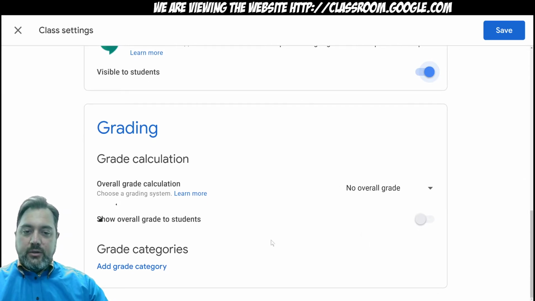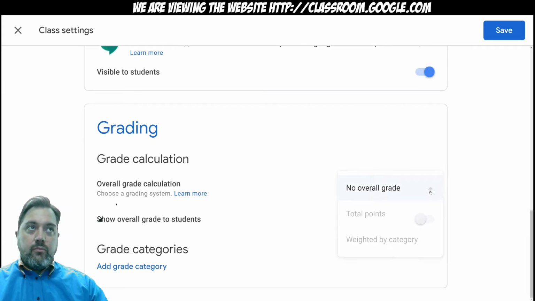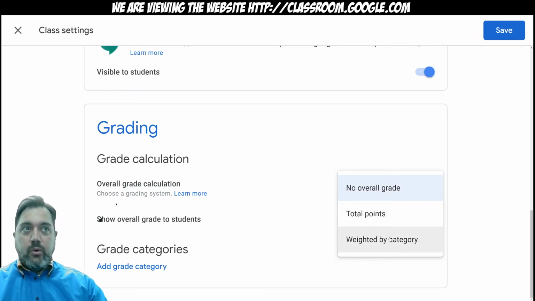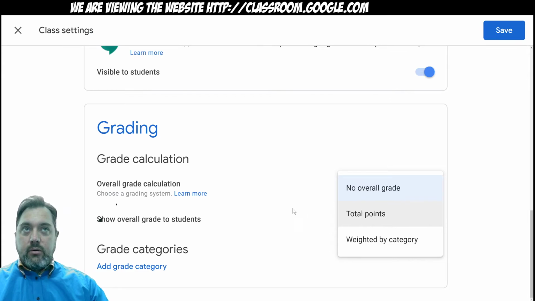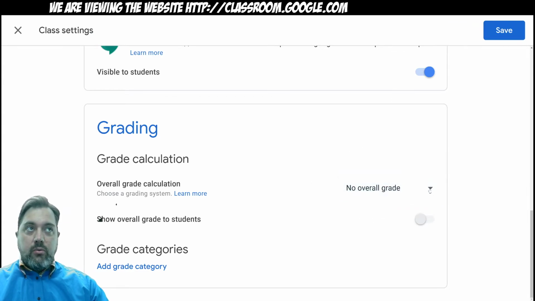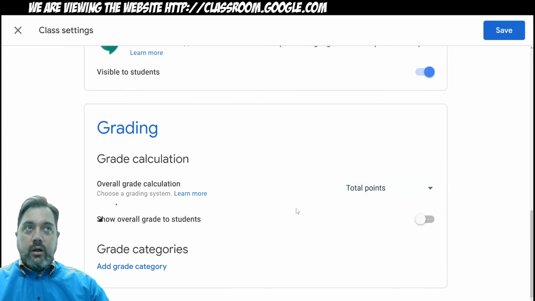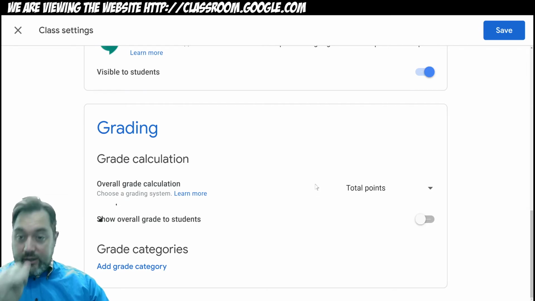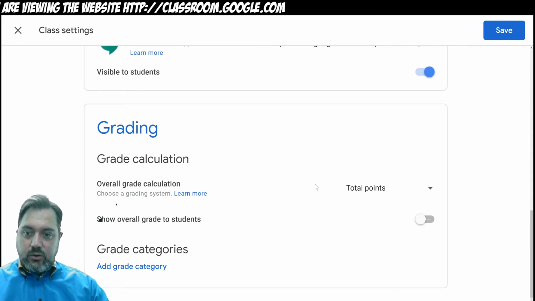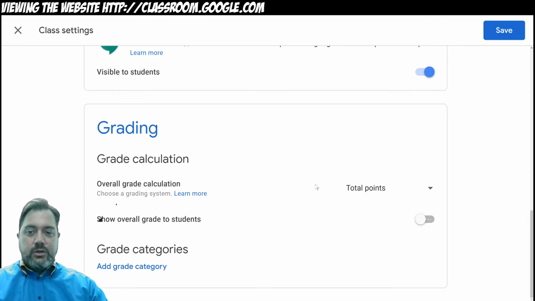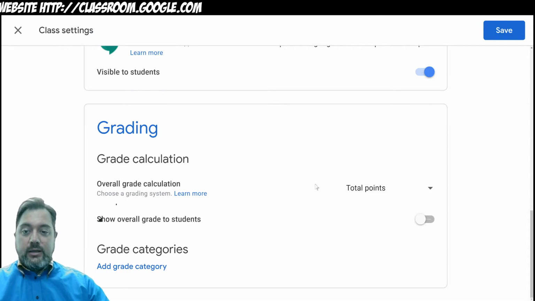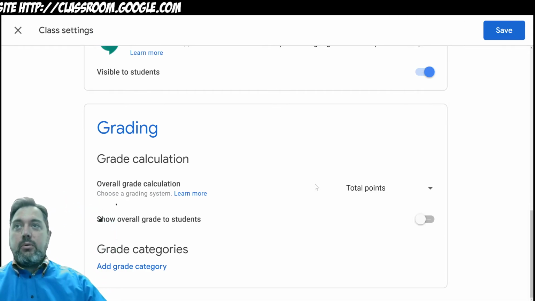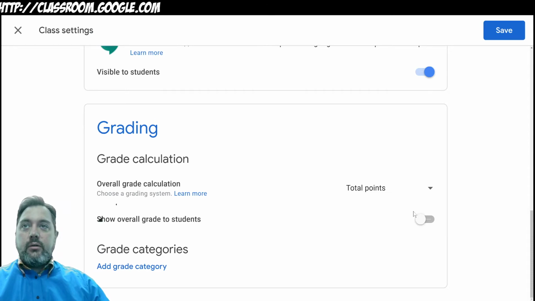Grade calculation, I usually go by total points. You can weight it by the category. It all depends on your coursework and how you want it graded. You're going to want to turn on points if you want to collect and score grading through Google, which is kind of powerful and makes things a lot easier on you if you learn how to use the assignments and grading tools properly. So I turn it on.